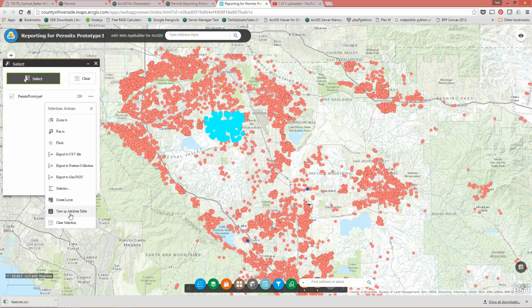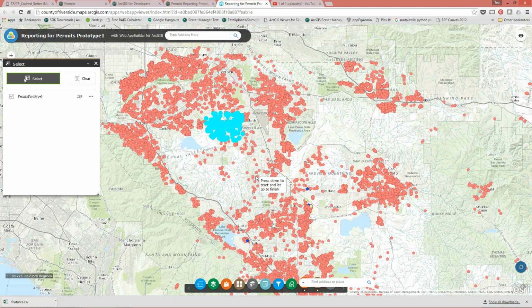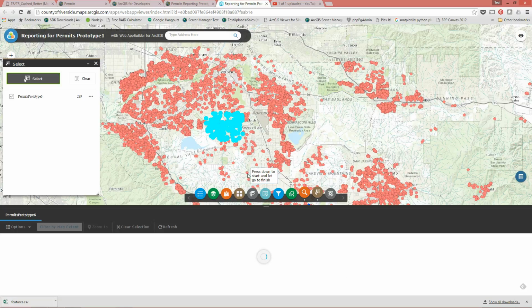But we can view the attribute table. Another way to get to CSV is to open up the attribute table.